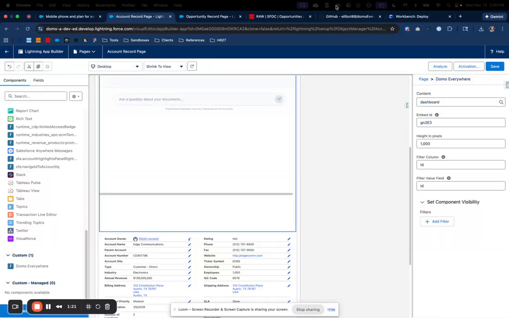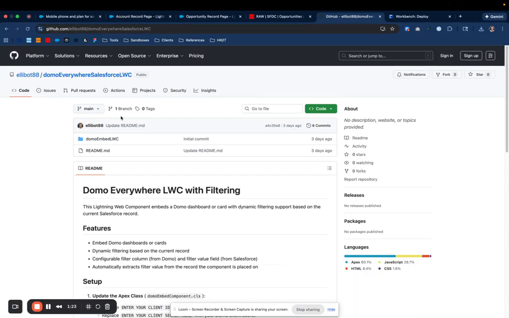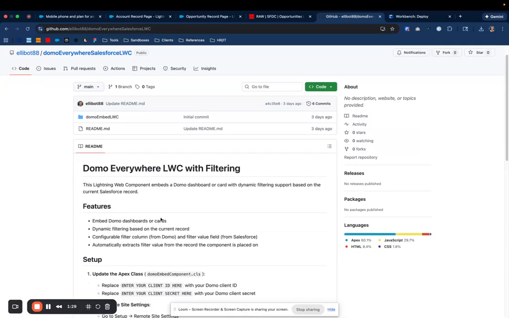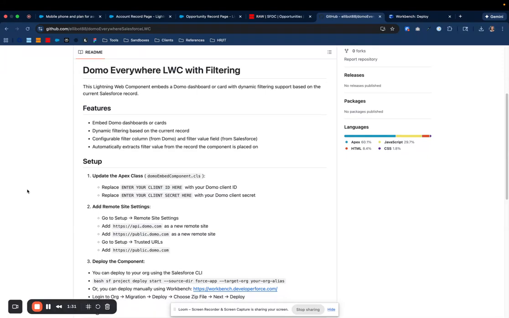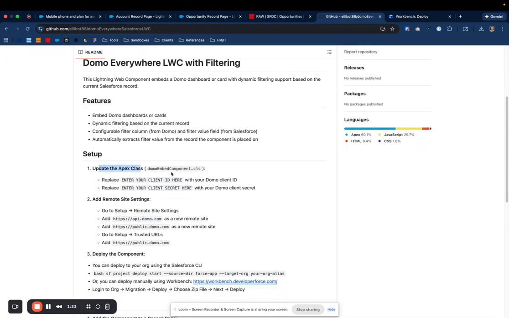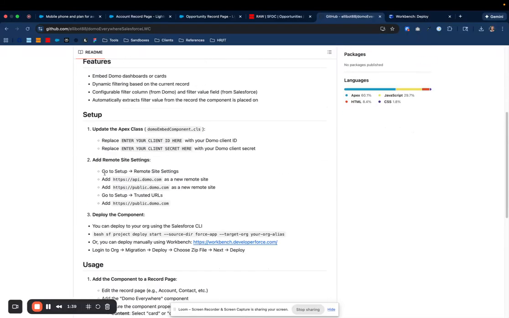So let's talk about how we build this. I have this repo here that I'll share in the comment section, but this basically explains what we're going to be doing. It's actually pretty straightforward. We're just going to be updating the Apex class, and we're going to be entering our client ID and secret that we get from developer.domo. And then you also do a couple other things.